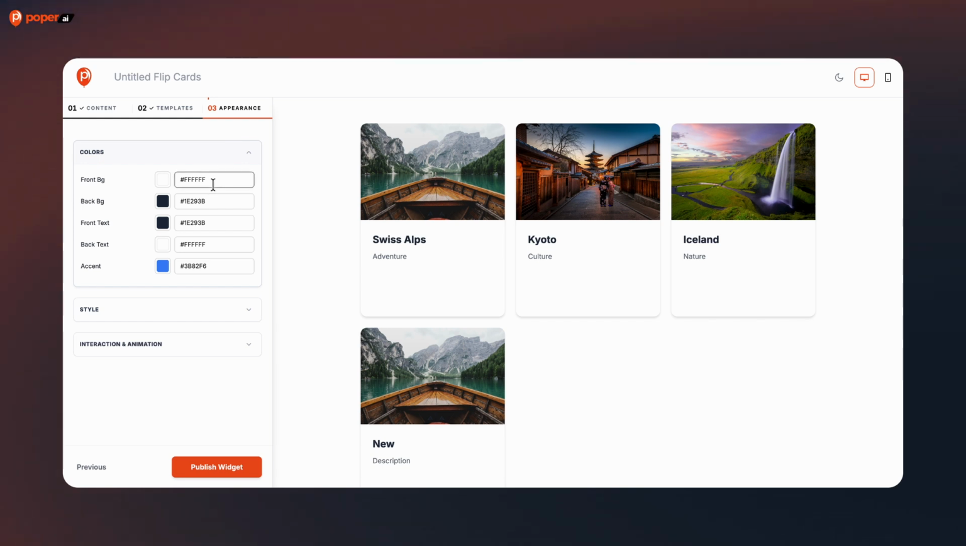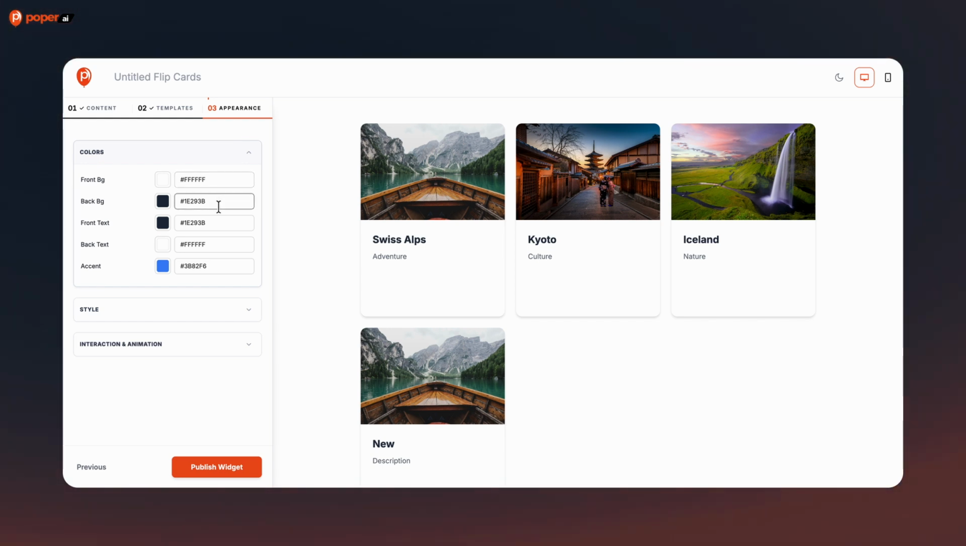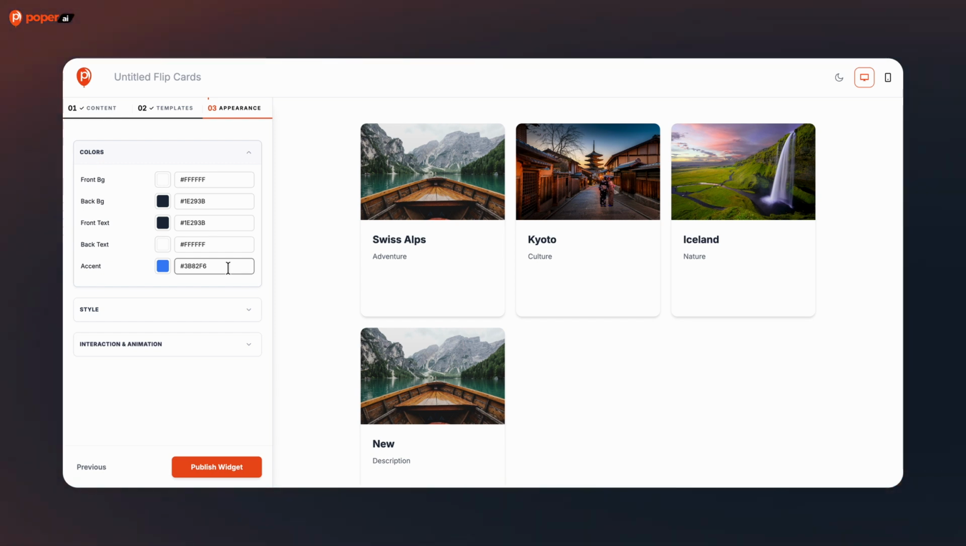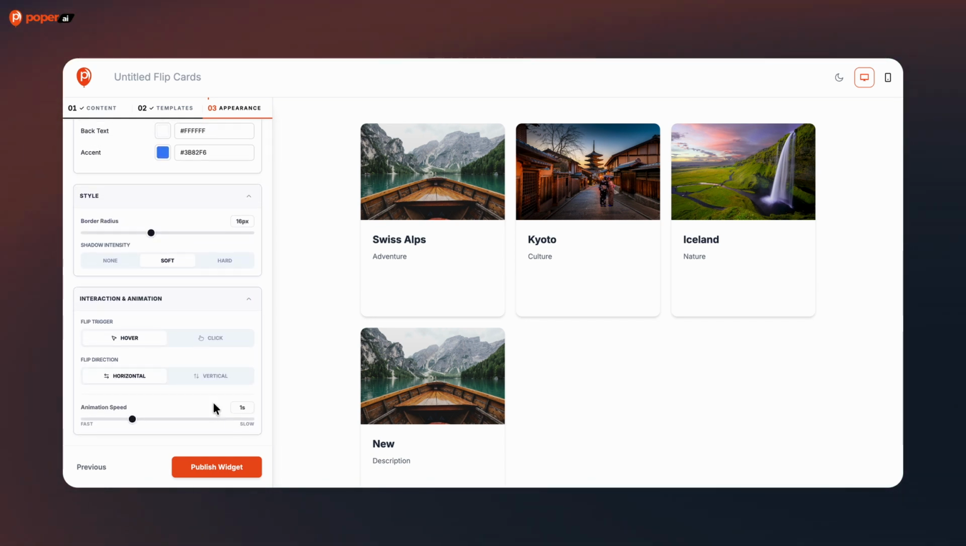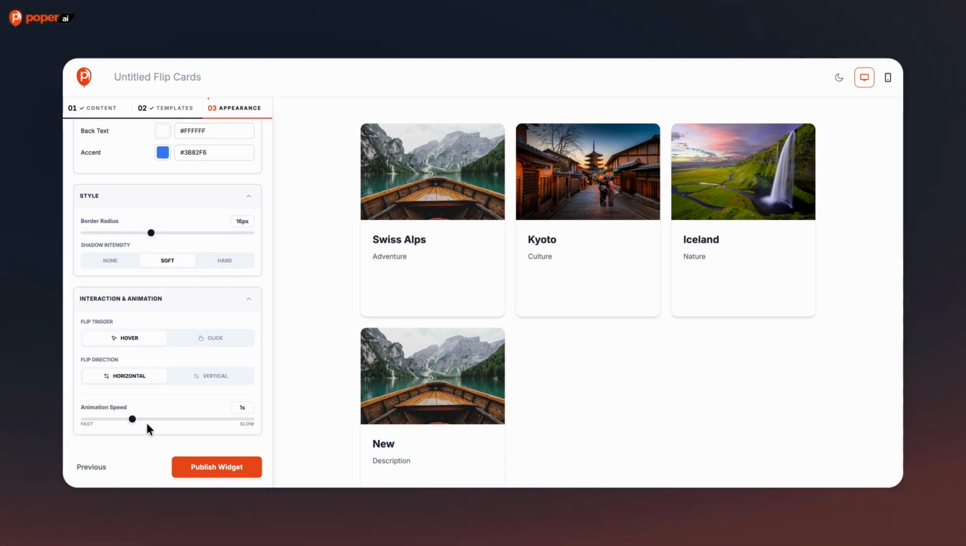For example, you can change the front background, back background, front text, back text, and accent color. In the Style section, you can adjust the border radius and shadow intensity. In Interaction Animation, you can control the flip trigger, flip direction, and animation speed.